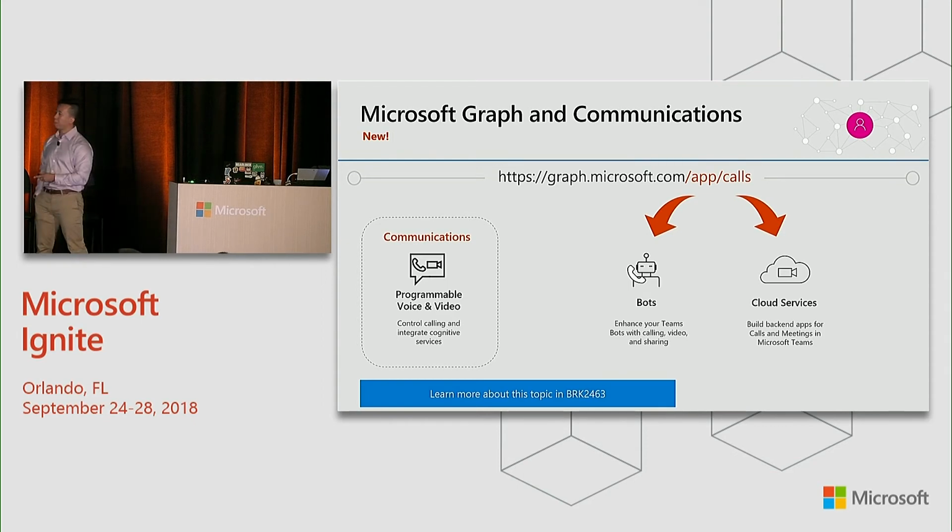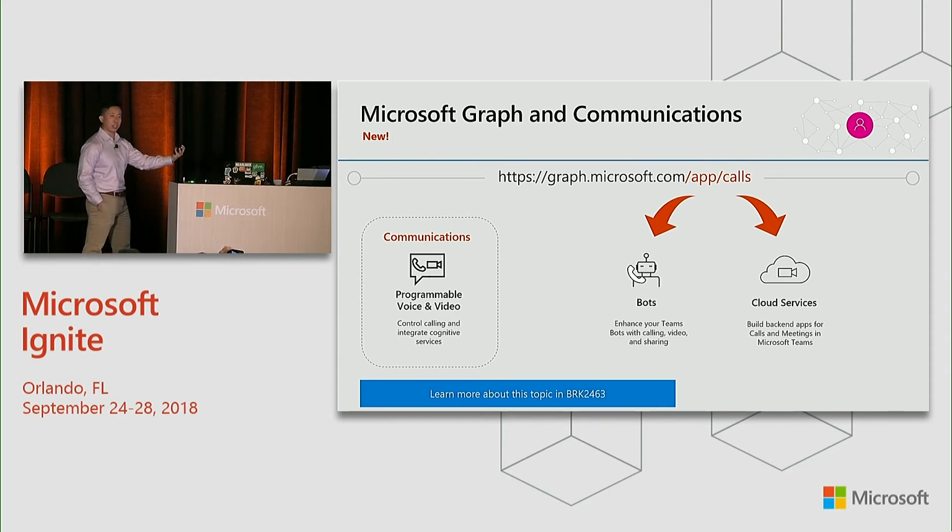With bots, it's pretty straightforward. Just like that chatbot that I showed earlier, you can enable it for calling, and you can actually go call and terminate audio media on the other side and have it return real-time audio and media. And there are SDKs to help facilitate that if you're implementing your bot in .NET.